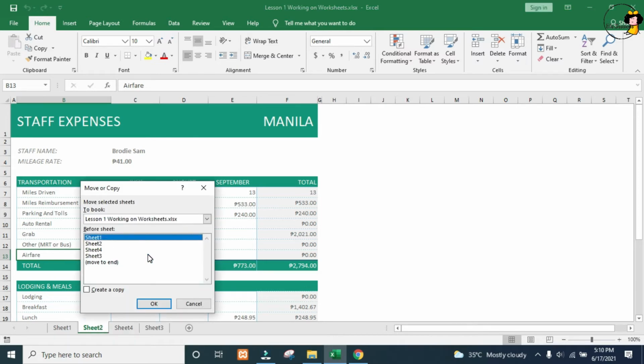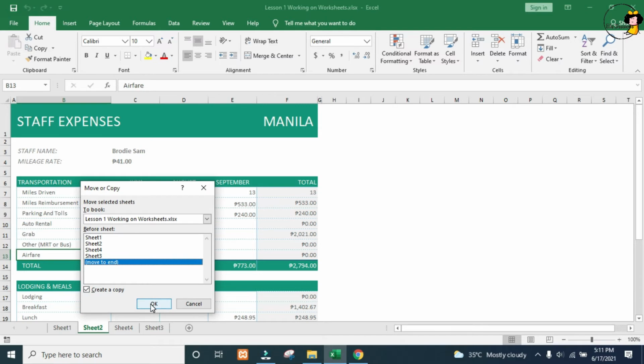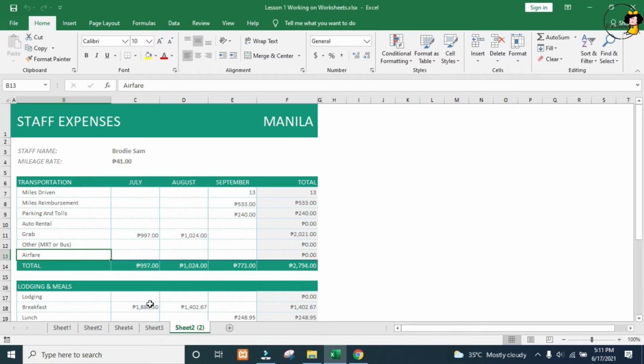You'll see here you can move it or you can create a copy. You can choose to move or copy to a different workbook altogether, but for now we're going to stay with this workbook and then choose where you would like the new copy to go. So at the end, and importantly, make sure you tick create a copy. So press OK. And there's our identical copy of sheet 2 at the end.